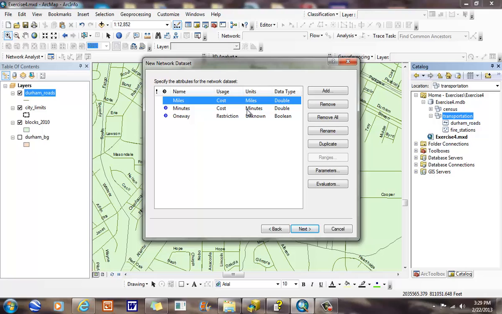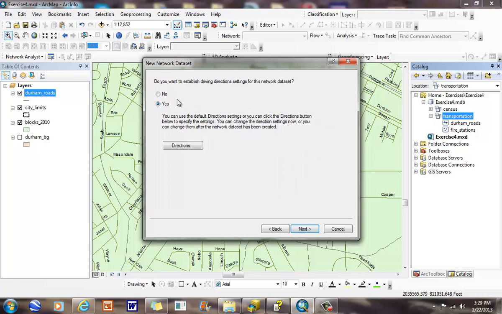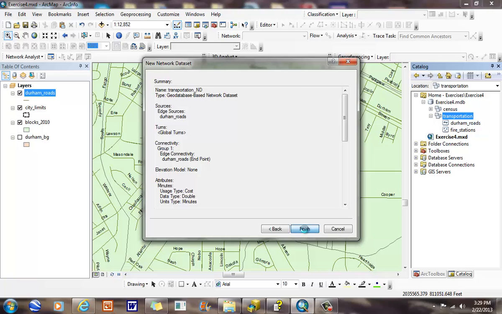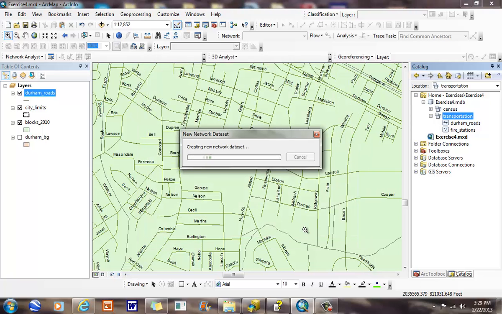When I drive along a segment of road, I want to drive up to 5 minutes or up to 5 miles, a certain distance or a certain time. What we care more about is driving time. There's one way here. I'll probably just remove this since it isn't important. Do I want to establish driving directions? Probably not in this instance. Click next and finish, and it's going to create my network data set.